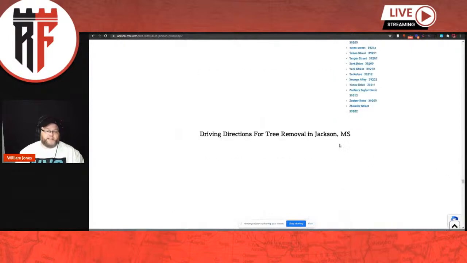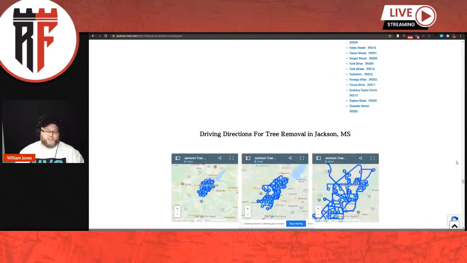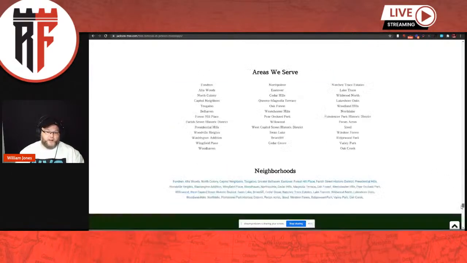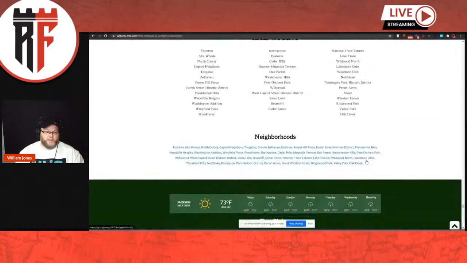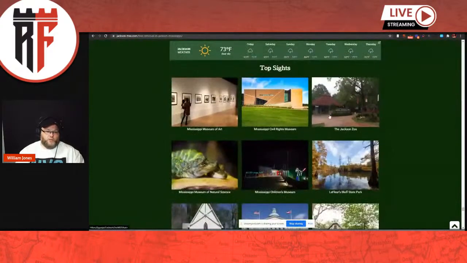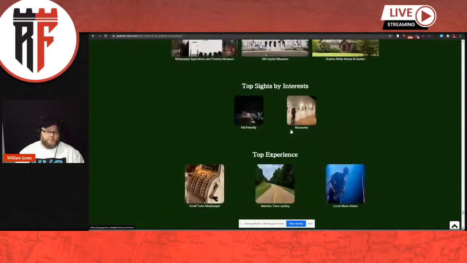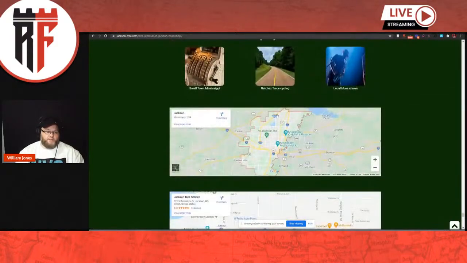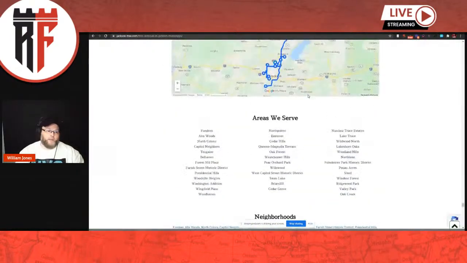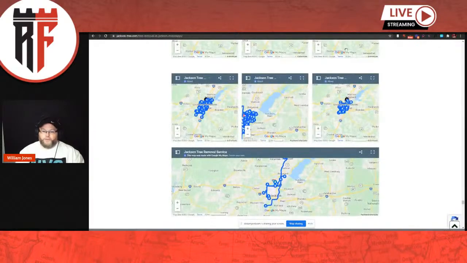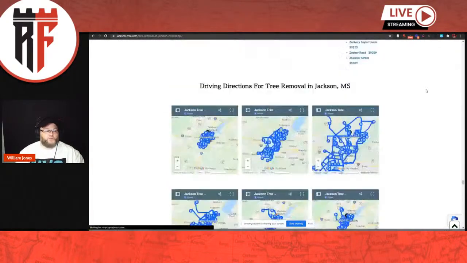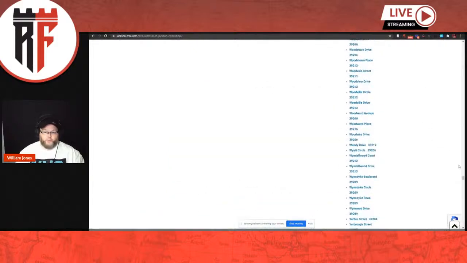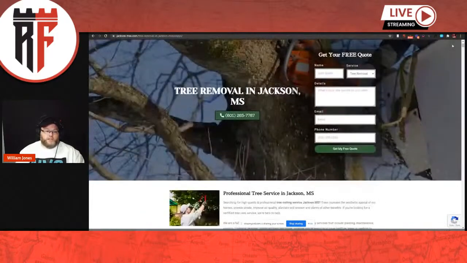The next thing is we got driving directions, right? All those driving directions. And down here we got the neighborhoods, we got the weather, we got the top sites, and then we got a map at the very bottom of the area, right? Well, the good, beautiful news for everybody, including myself, especially agencies, is we don't have to do that anymore. So here's what we now have.